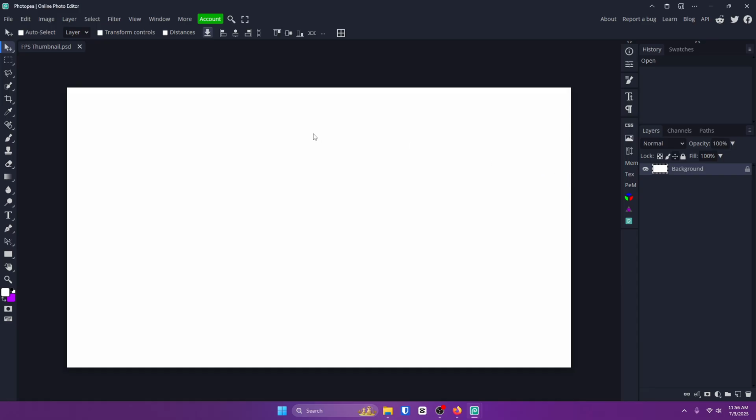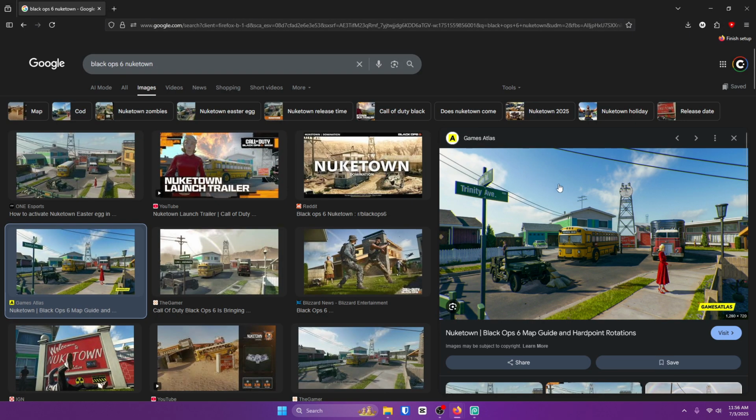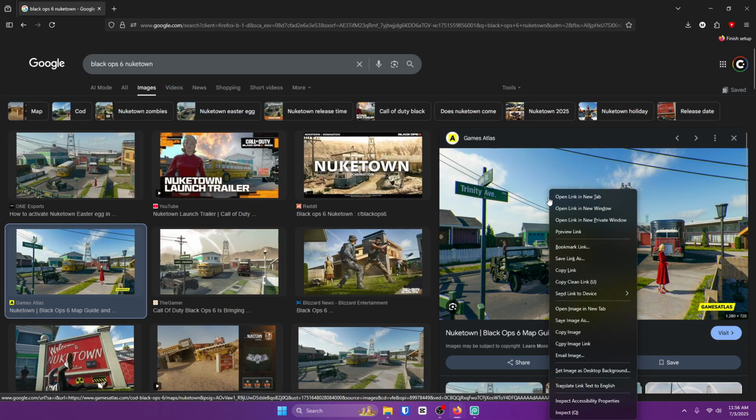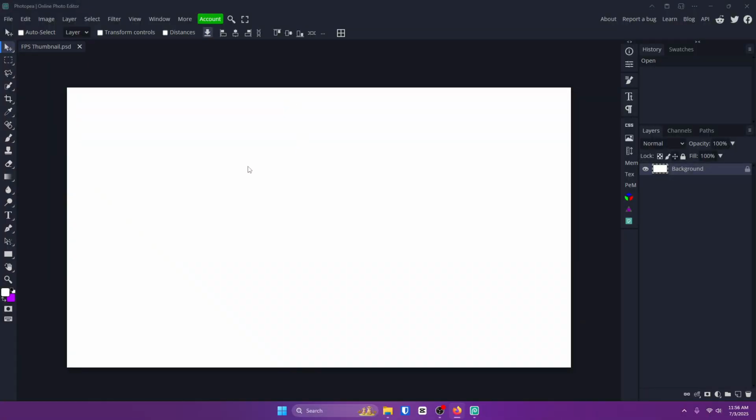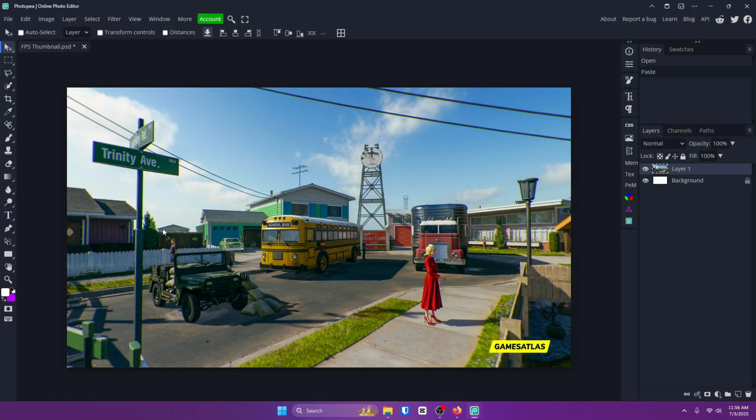Now, depending on whatever game you play, you can actually take a screenshot in game somehow, or if you just find it online, like I did here, Nuketown, right? Black Ops 6. Here's the map, and it's a high quality picture. So I'm going to use this. So I'm just going to right click on it and copy it. And I'm going to hit Control V to paste it into my project.